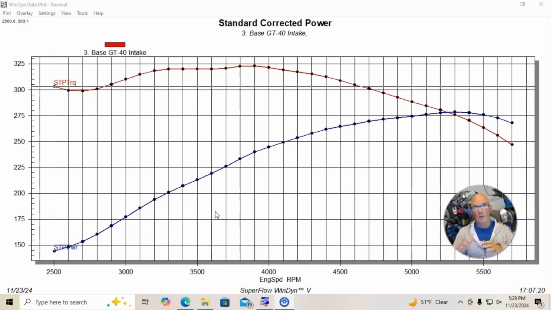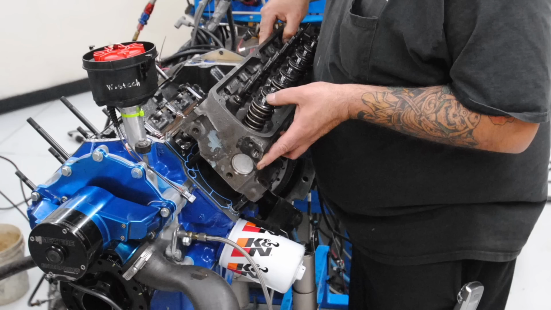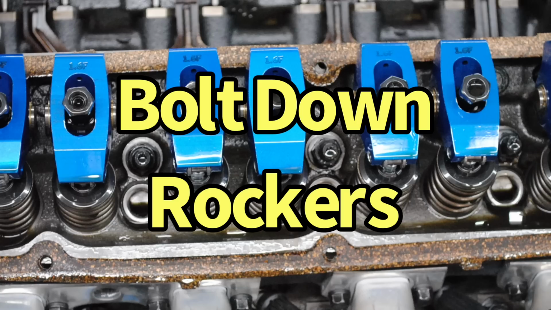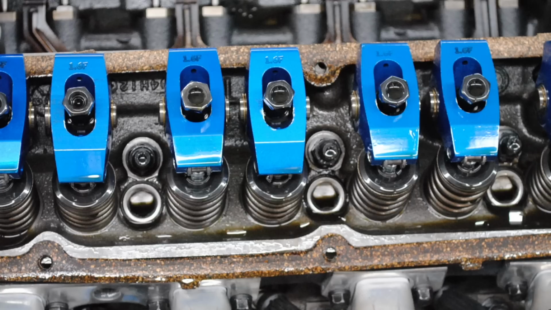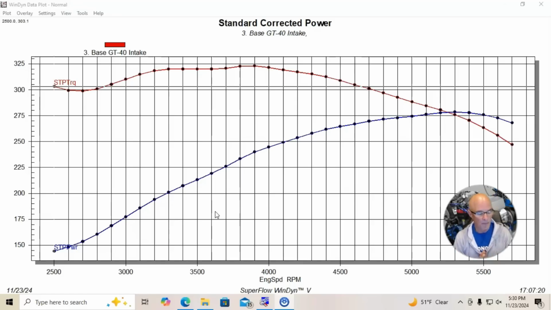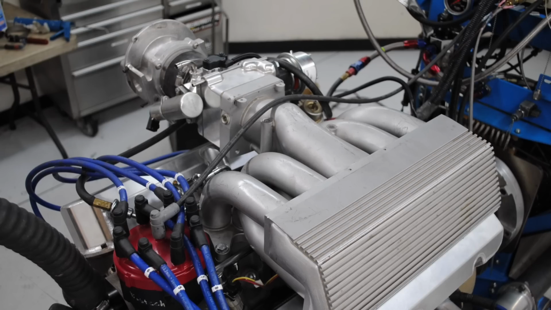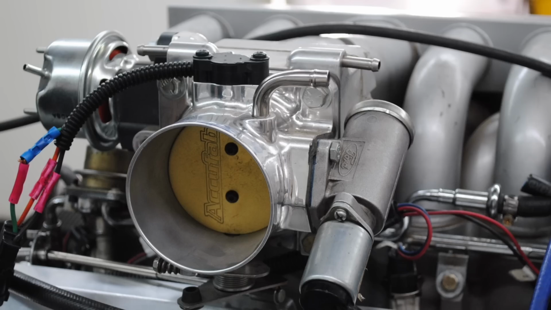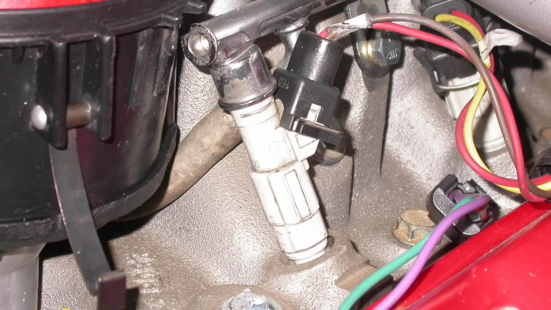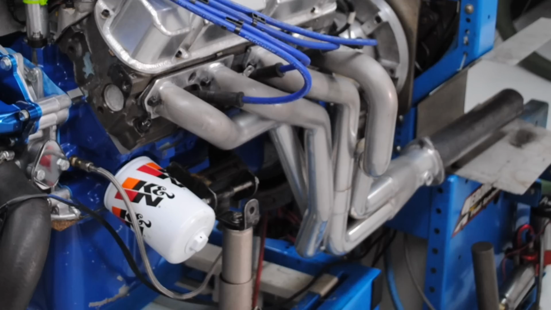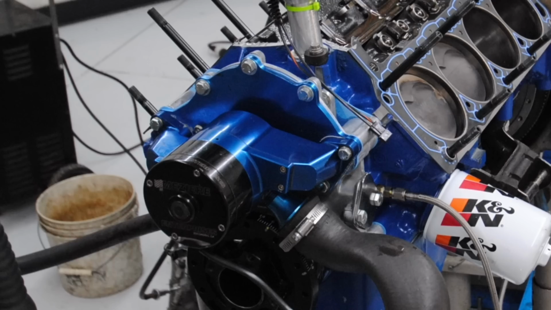We topped that with a set of factory E7TE heads. There was nothing done to them other than a spring package to allow for the camshaft. We ran some Comp springs on this thing. We ran a GT40 upper and lower intake manifold and a 70 millimeter throttle body. We ran 36 pound injectors. At this test, it had a set of Hooker 1 5/8 long tube headers on it. We had a Meziere electric water pump.